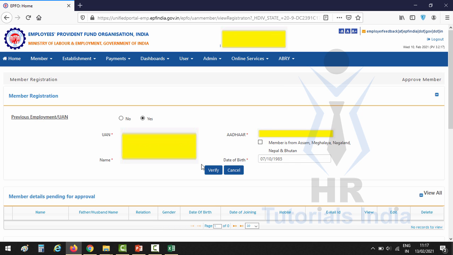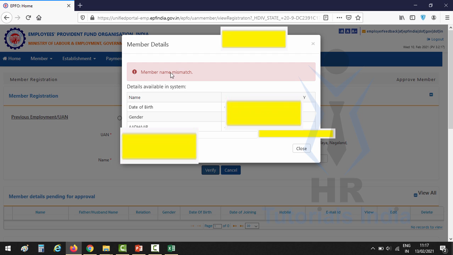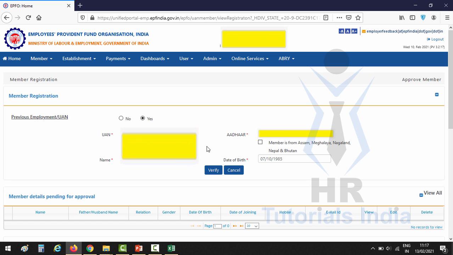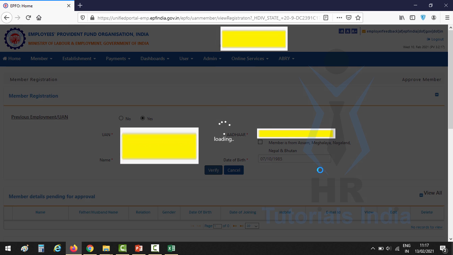We have entered all the 4 details. Now we need to click on the verify button. It popped out saying that member's name mismatch. Here the name we have entered is different from the name we have entered over here. So you need to select the name that is already in the database of EPF, copy it, then change the name as per the EPF records, then click on the verify button.